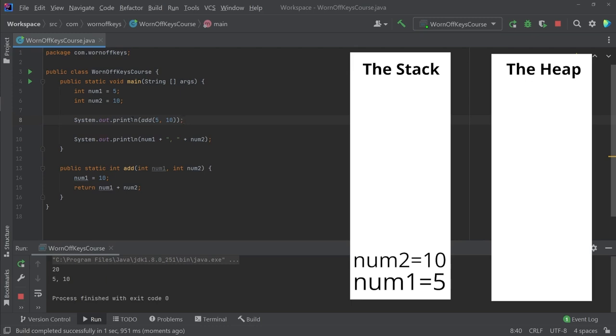So let me break this down line by line just in case this is confusing for you. We're first creating two variables that are stored on the stack, 5 and 10. We are then going to print out the sum, passing in 5 and 10. Notice how we are not changing num1 or num2 at any point at all. That's important to note when we reach line 10, when we are passing in num1 and num2 to the console. So these two variables are not changing at all.